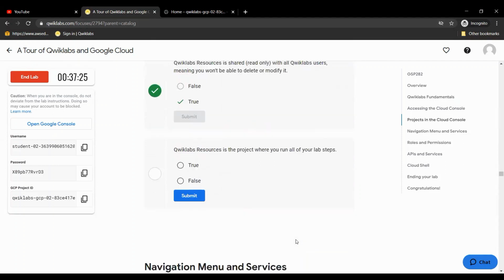QuickLab resources is the project where you can run all of your lab steps. We don't have a particular project ID that will be allotted to all the labs. As I said, they'll be changing for every lab. The answer would be false.